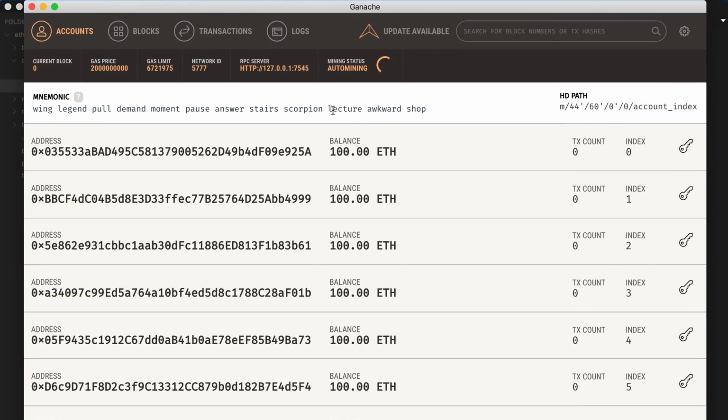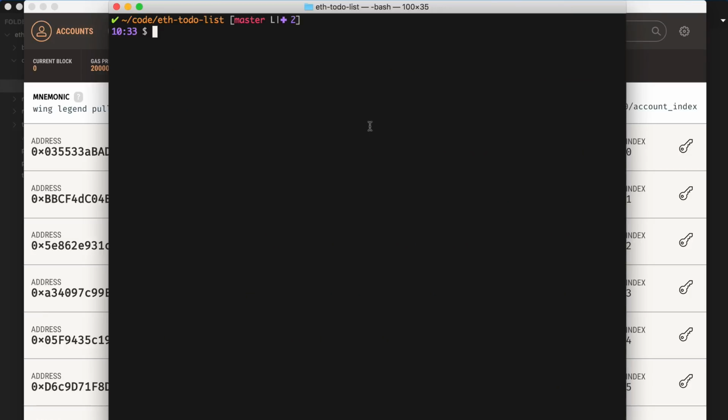All right, so Ganache is running. And now we actually need to migrate our smart contracts. We'll say truffle migrate. I'm just going to pass in the reset flag just to be safe here in case you had Ganache already running. So what does the reset flag do?